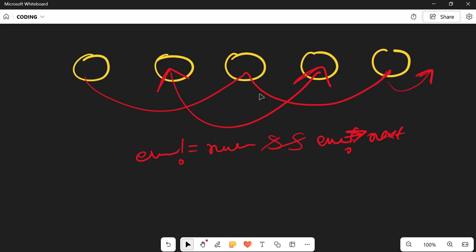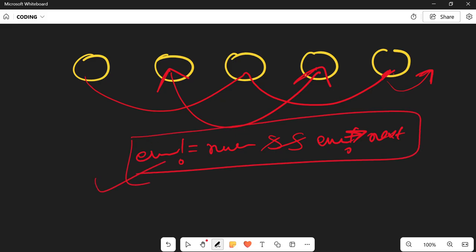Then we will attach the odd next to the even head. So this is why we are always checking with even and not with the odd, because even will take care of the list in every case. So that's why we are taking two conditions, even and even next, to solve this problem.